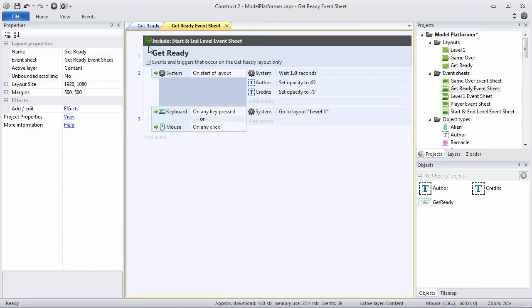The Get Ready event sheet should have included the start and end level event sheet, and it should have one event group called Get Ready, events and triggers that occur on the Get Ready layout only. You're going to have two events. You're going to have an on start of layout event, which waits for a second, and then it sets the opacity of author and credits to make them just slightly visible, semi-transparent. And then you have another event, which is our classic OR block. Either the user presses the keyboard or clicks on the mouse, and that will take them to level 1 to begin playing the game. Make sure you double check your event sheet against the project guide.